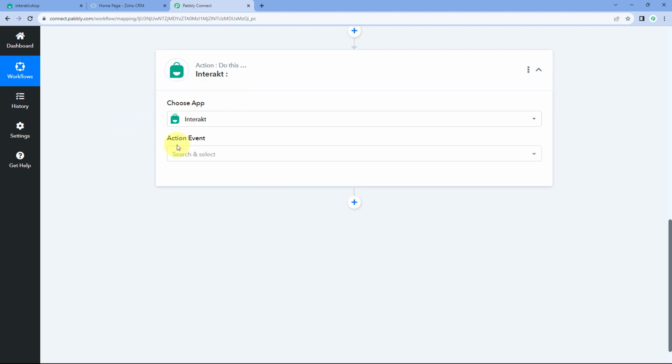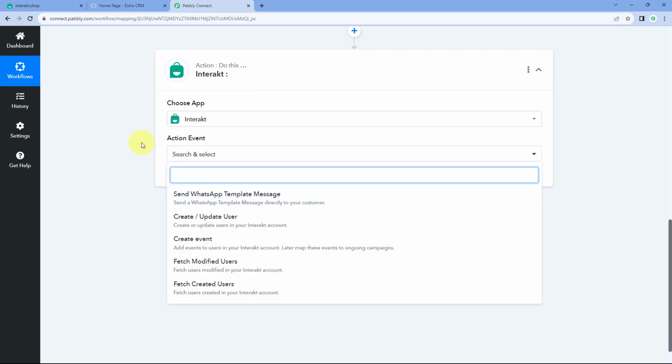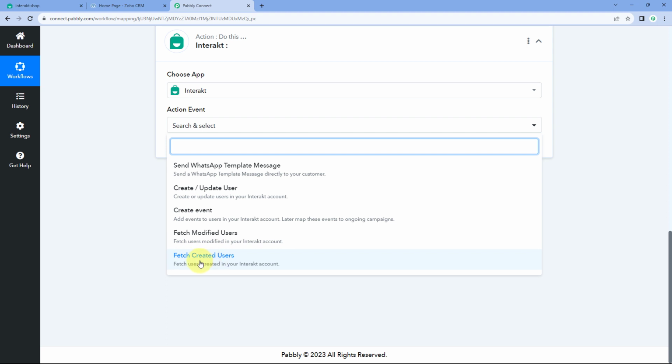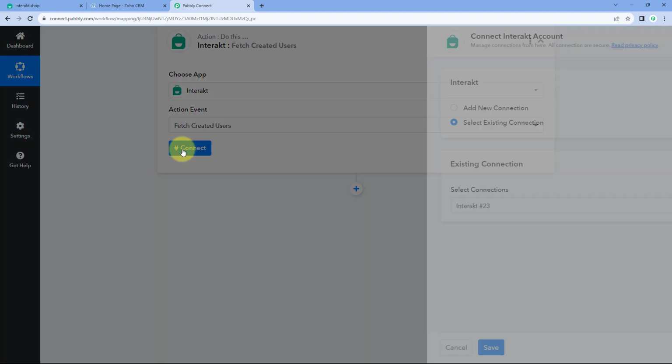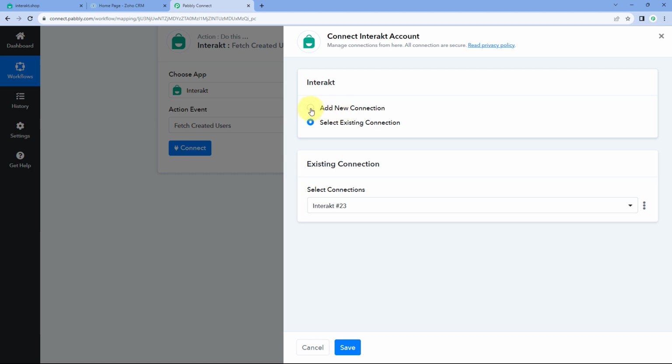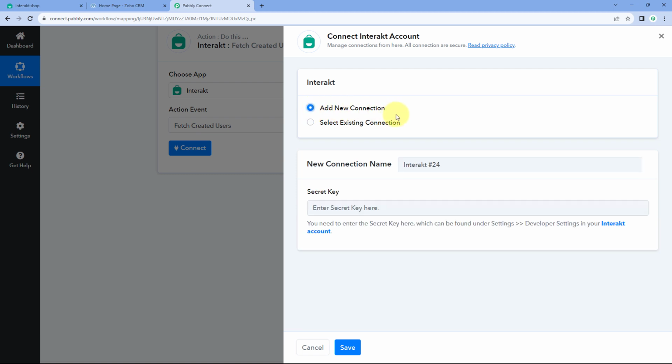After selecting Interakt in action event from the drop down, select the action event as Fetch Created User. Then just click on Connect and select Add New Connection over here. Now here guys, we have to connect our Interakt account with Pabbly Connect. And to make this connection, we have to enter the secret key of our Interakt account.